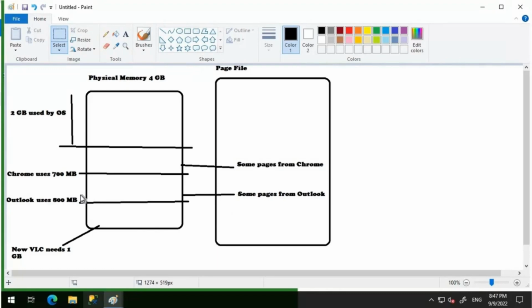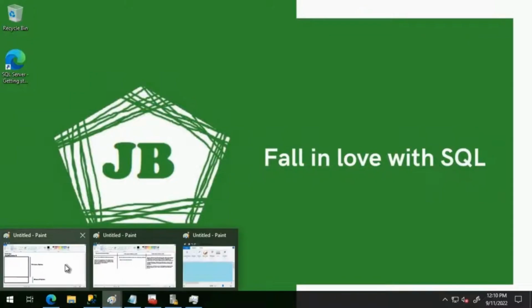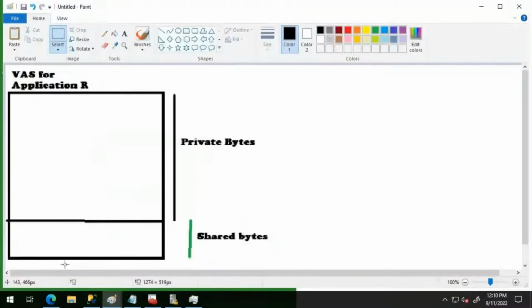So now, how much VAS do you have on the database server or on any particular server? The amount of VAS you can have is the amount of memory plus the amount of page file. We will continue discussing memory in this video too. Every process that allocates virtual address space has private bytes and shared bytes. So as an example here, as far as application R is concerned, we are able to see private bytes as well as shared bytes here.